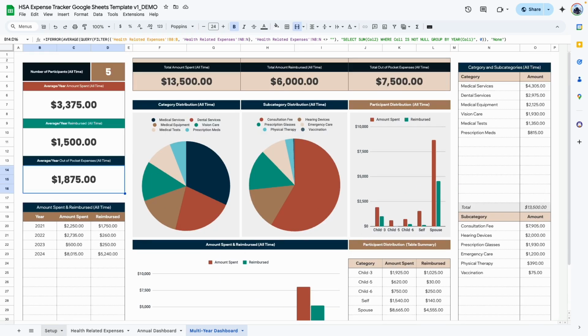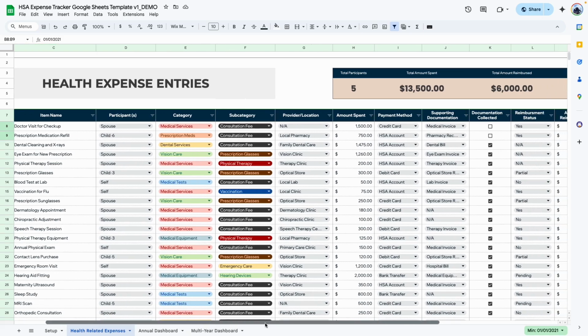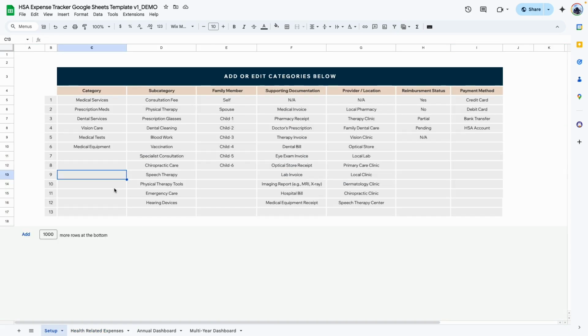All right, so that is essentially how this template works. Remember, if you need to make any changes in the drop-downs, so we have several of them here, go back to the setup area, delete, add, or edit any of the cells as you need to.